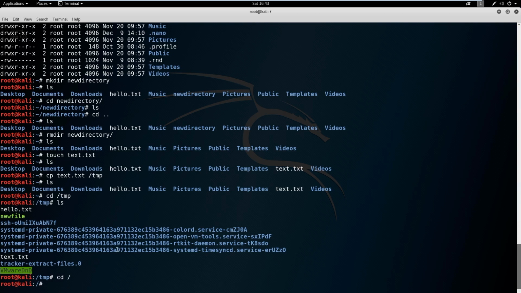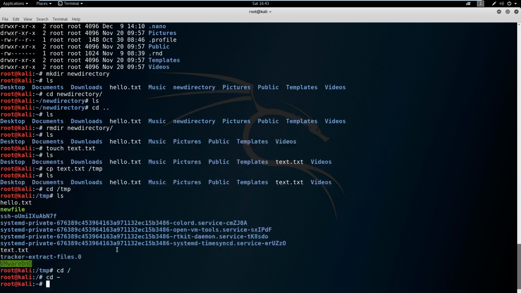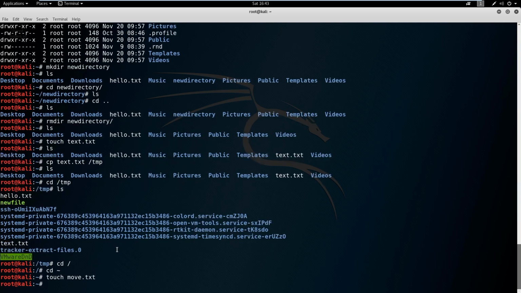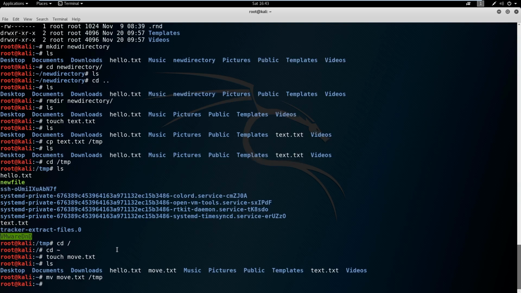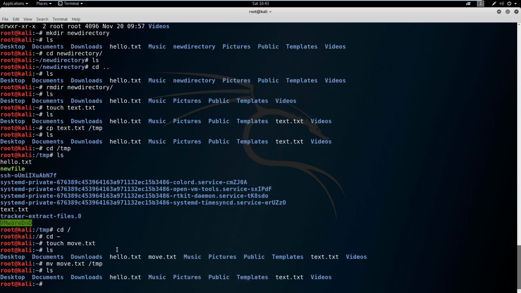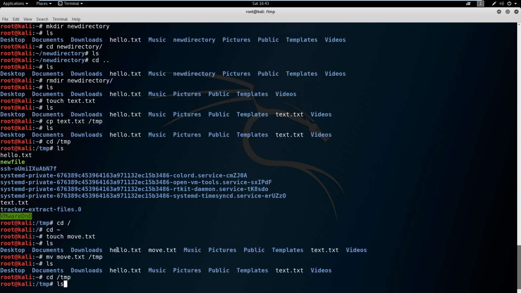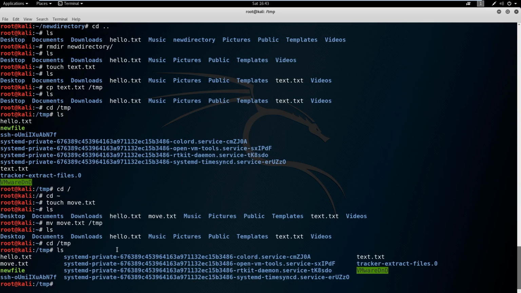So going on from there, let's go back to the home folder. Let's create another file. I'm going to call it move.txt. If we ls, we should see that it's there. It is. So now we're going to move this file. So we say mv move.txt over to temp. And when we do that, if we ls again, we're going to see that it's gone. So if we change directory over to temp, we ls there, you can see that move.txt is now there.